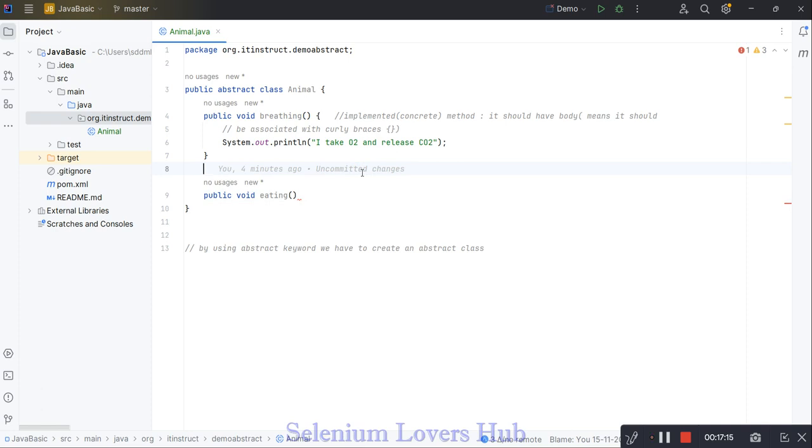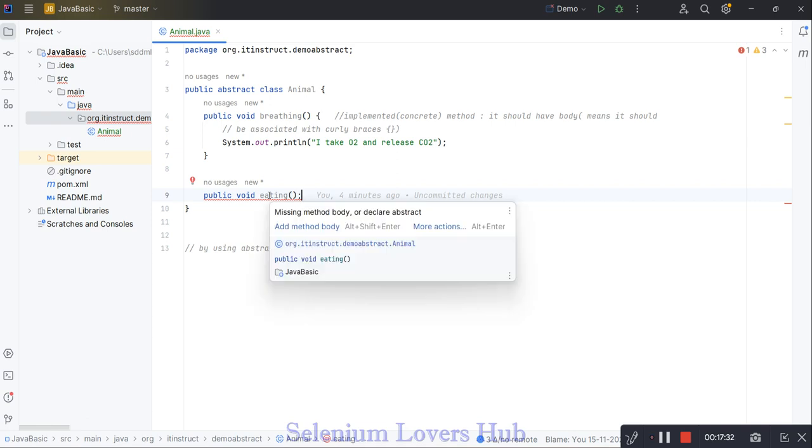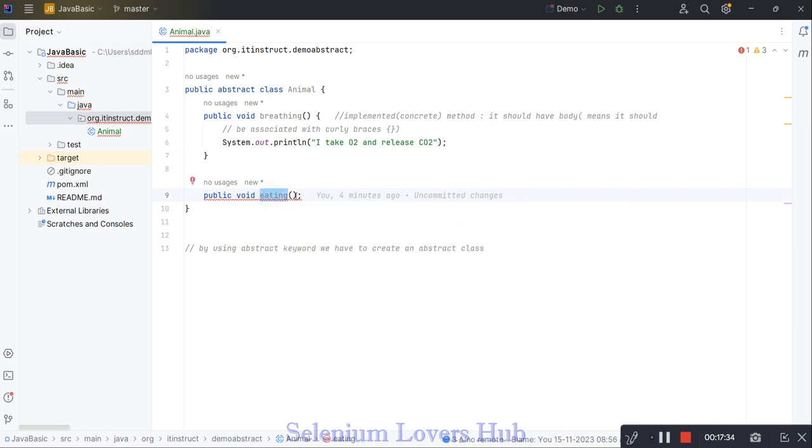Now what about the abstract method, the non-implemented method? Here I am going to use a non-implemented method. In the case of a non-implemented method, I cannot have curly braces associated with it, so I have to just close it here. Now you can see I am getting one error. Right, now what is this error?